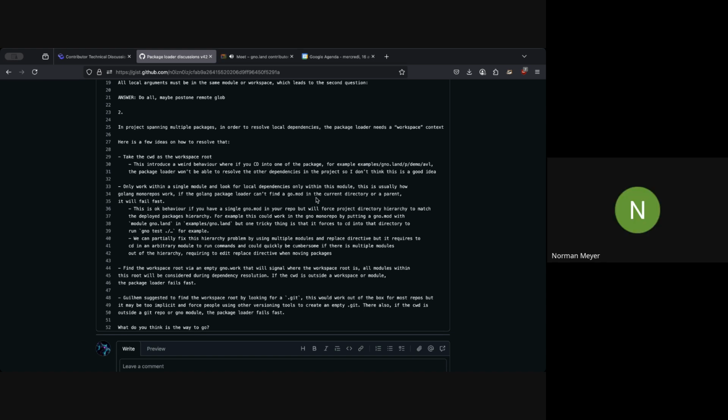Yeah. But for using the current working directory, I really think it is not a good idea because it will confuse Golang engineers coming to Gno. You know, you're used to being able to cd into subdirectories in your repo and run go test dot and stuff like that. And if we use the current working directory, it will change how dependencies are resolved depending on where you are.